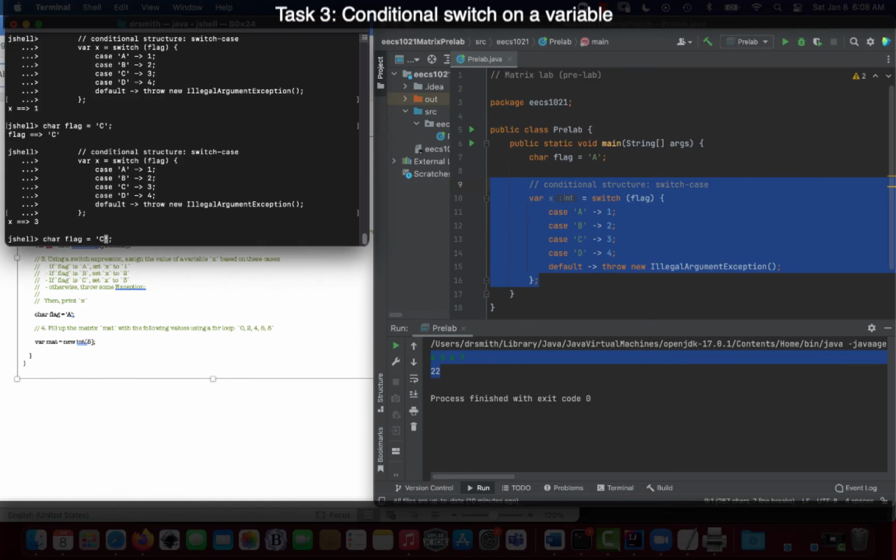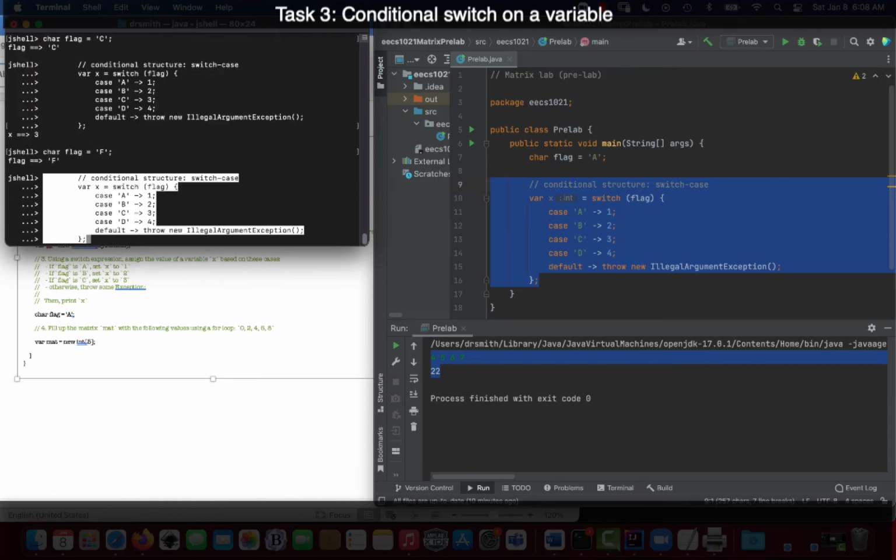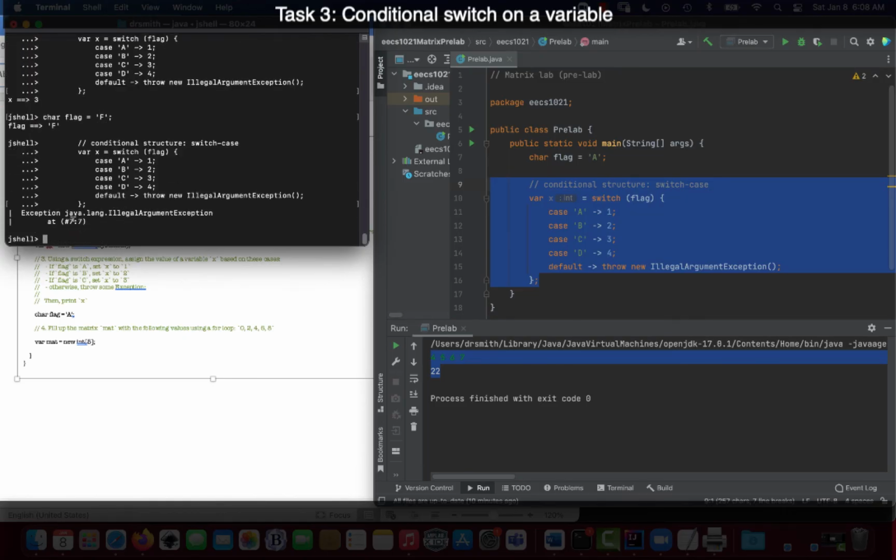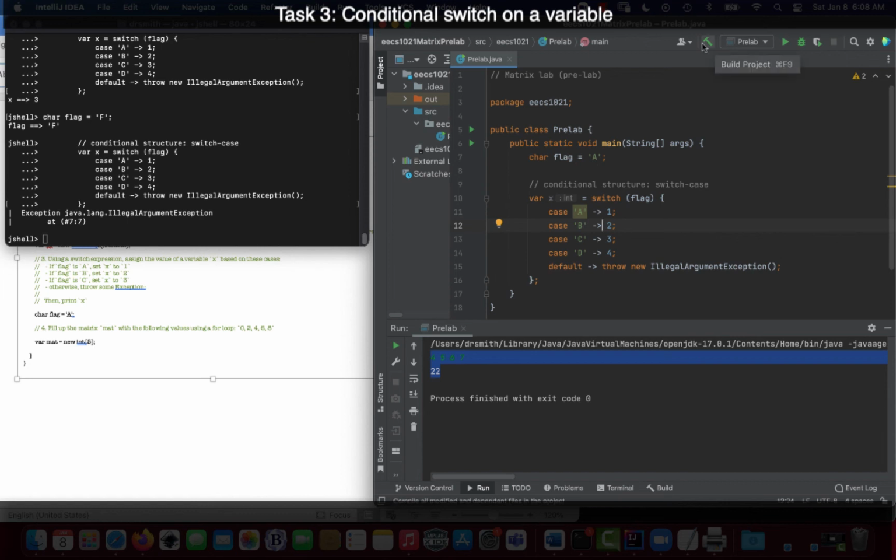Good, that worked. Now if I put F in, what happens? I should get an exception. There we go, we got the exception right there. Okay, so being able to generate errors or exceptions is really important.